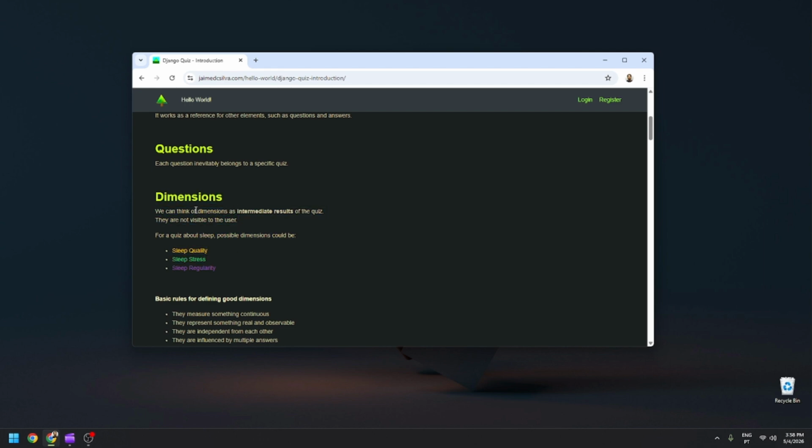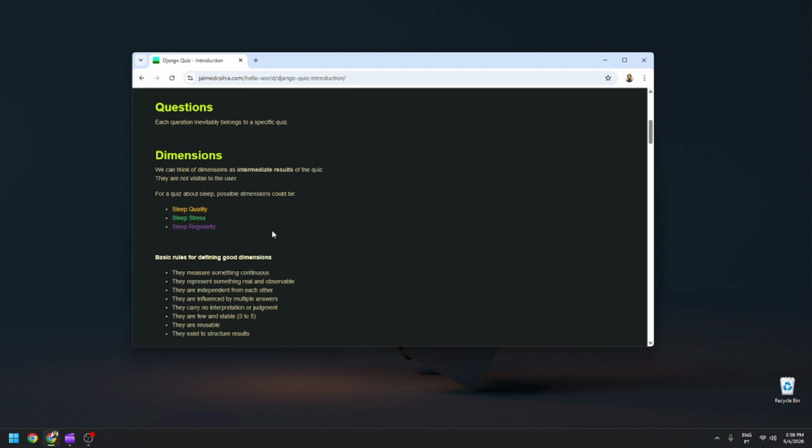So this will not show to the user, and you can think of them as intermediate results that we will use in the backend to estimate what's the best result. So for this case, we will create a sleep quality quiz, which is common to all of us. Examples of dimensions could be sleep quality, sleep stress, sleep regularity.